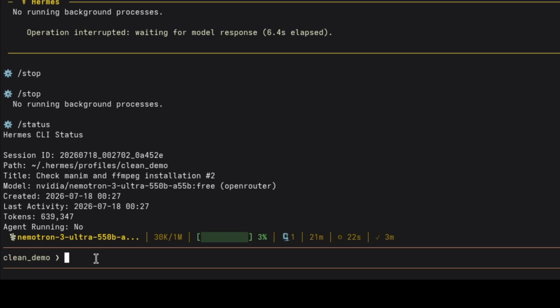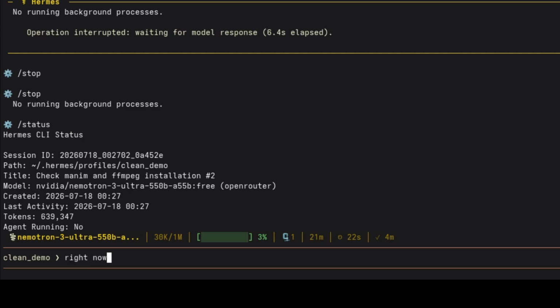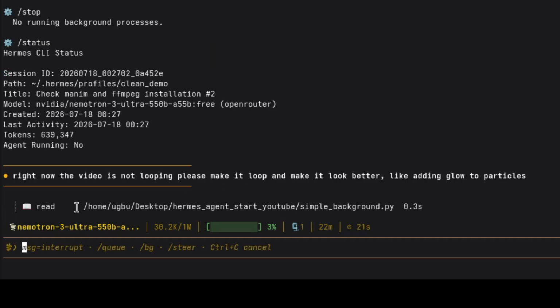Okay, now we have skills installed. Let's ask it to correct the video and make it loop. Right now, the video is not looping. Please make it loop and make it look better, like adding glow to particles. See, even though we haven't mentioned which file to correct, it correctly guessed the file is simple_background.py, and it's working on it.